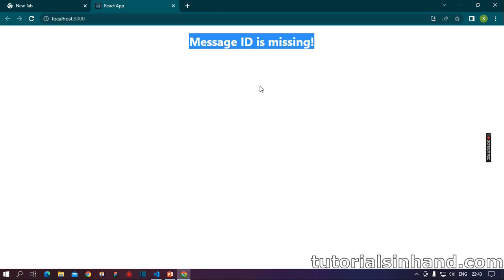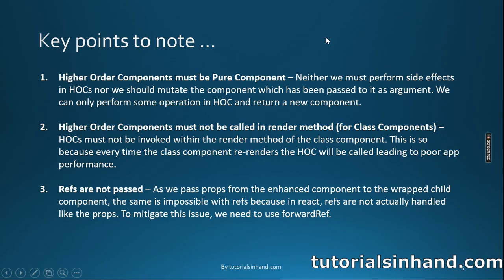Okay, now let's go back to the slide and learn some key points about higher order components. Higher order components must be pure component. Neither we must perform side effects in higher order components, nor we should mutate the component which has been passed to it as argument. We can only perform some operation in higher order component and return a new component.